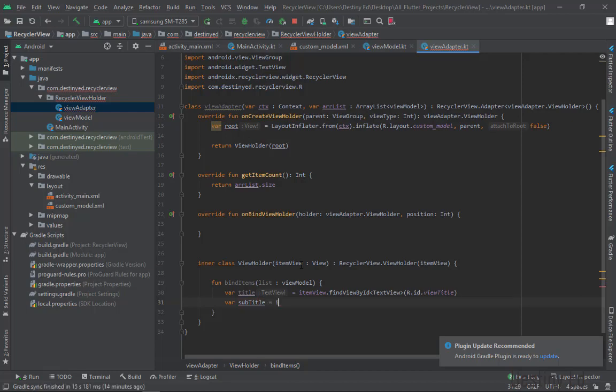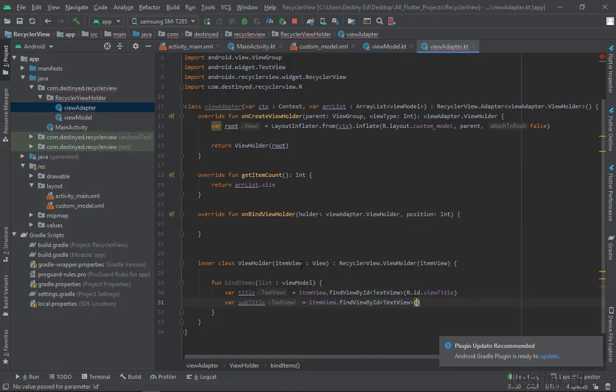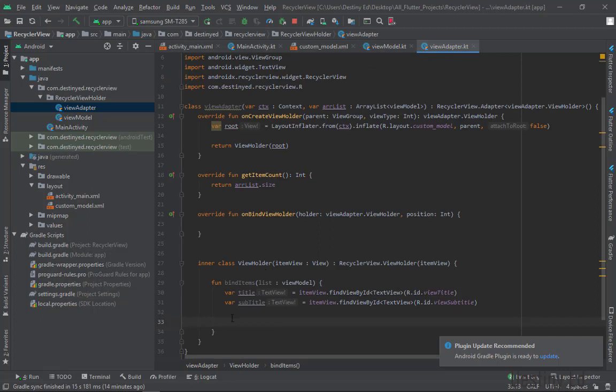Okay, and using the same method, I will access the subtitle here. Awesome. So now I want to bind the view model. Whichever value is passed inside this view model class will be assigned automatically to this title and the subtitle.